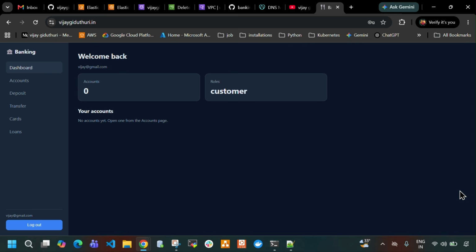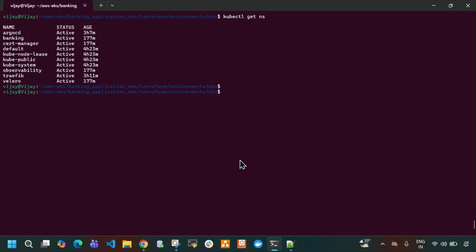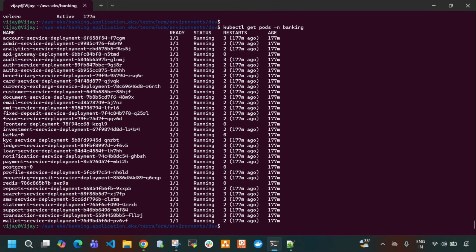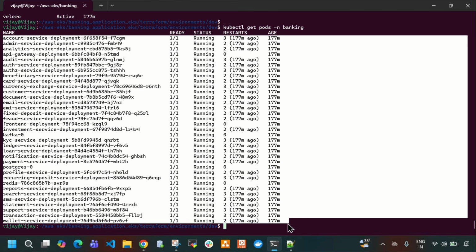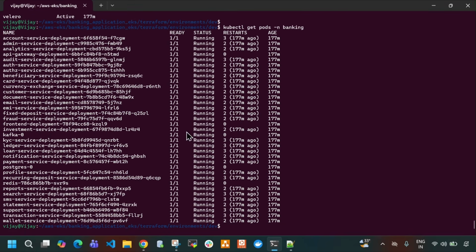Before that, let me show you all the services which are running on EKS cluster for this banking platform. So let me open this shell and let me run this command kubectl get ns. It is going to display all the namespaces inside our EKS cluster. And let me show you all the pods inside this banking namespace, kubectl get pods -n banking, and it is going to display all the pods inside this banking namespace. And here you can see these are all the pods required to run this banking application, guys. Okay, now let me open this, and here you can see we have nearly 30 plus services which are running on EKS cluster for this banking platform.